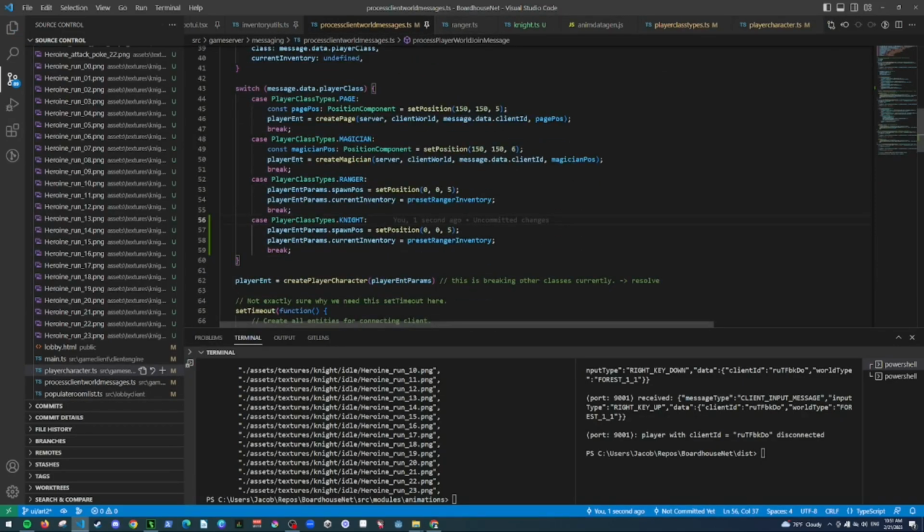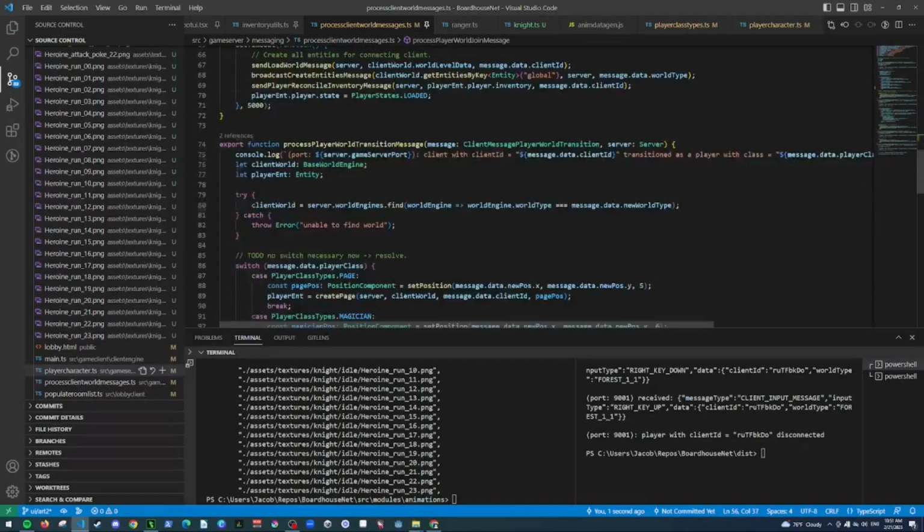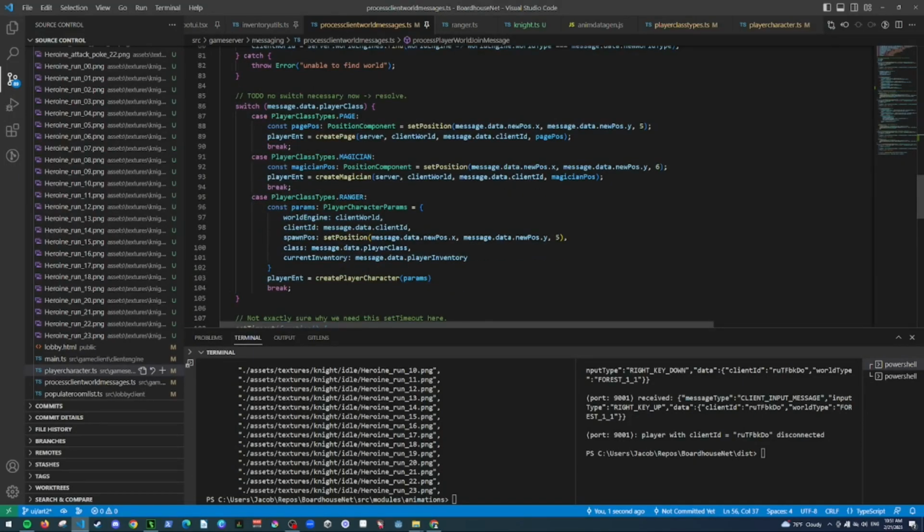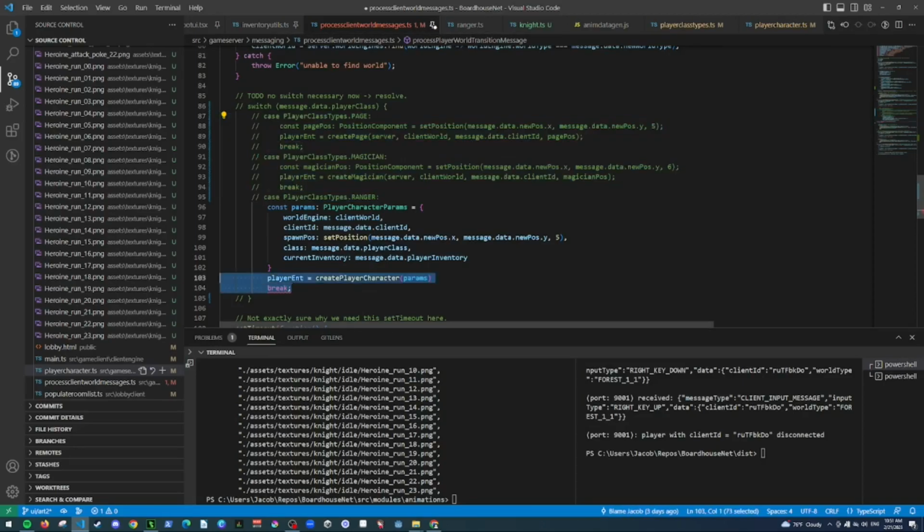The next frame will be 0 because it's a looping animation. So that's kind of how I've solved for looping animations and animations in general.